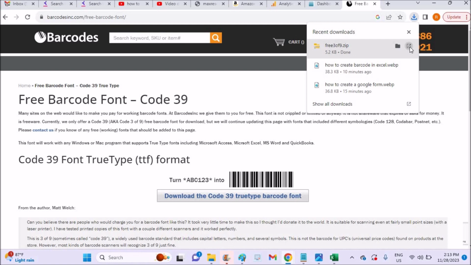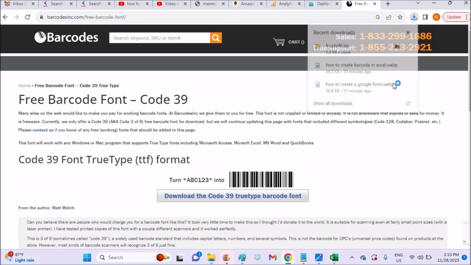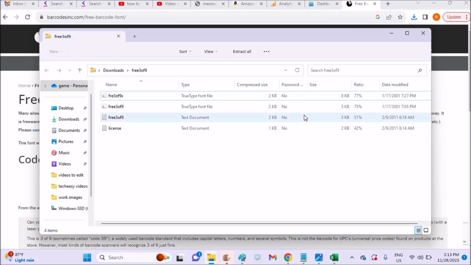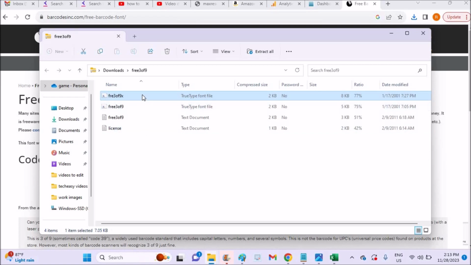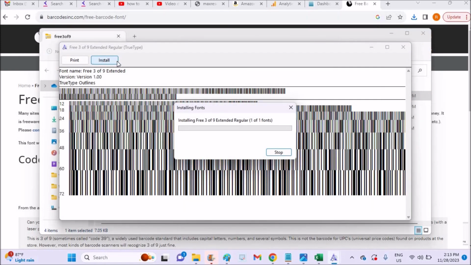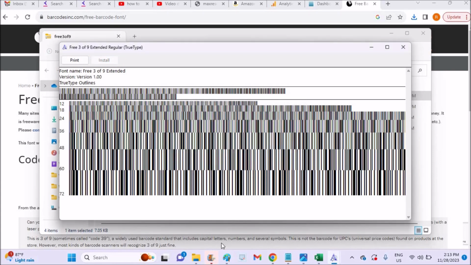What I need to do is go to that particular downloaded place and double click on this. Yeah, I need to click on this install button. Once the installation is done, that's it.